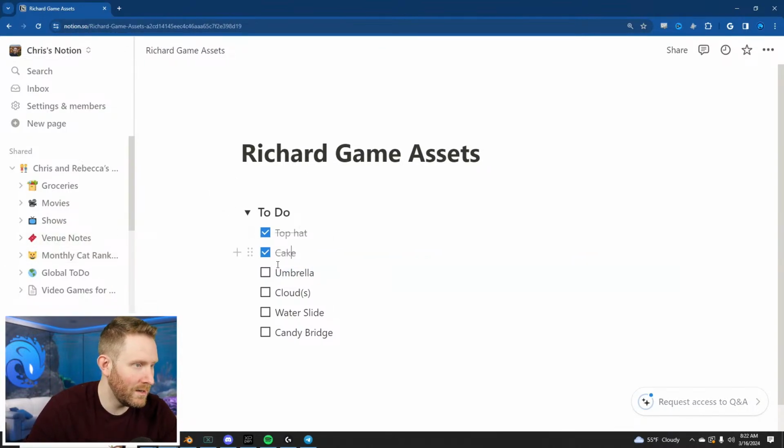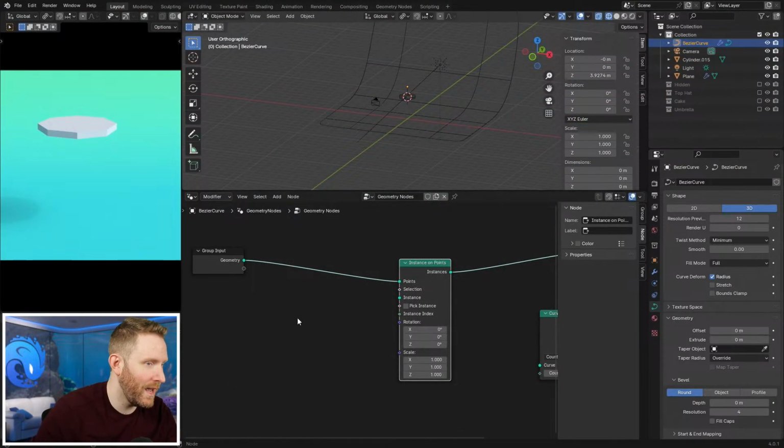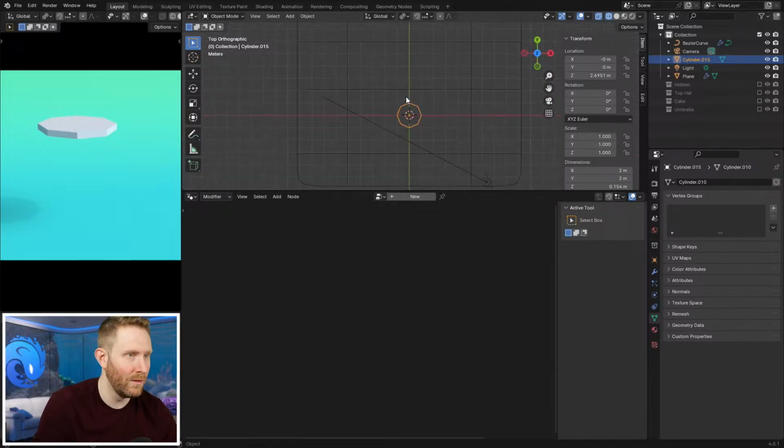We did top hat, we did cake, we did umbrella. Clouds are stupid easy to make, low poly clouds. So right now I'm doing the water slide generator so that we can make any shape of water slide that he might want for his level. And then a candy bridge. And we're gonna make assets for two different stages. One's like a Candyland kind of level, and one's like a water park kind of level.